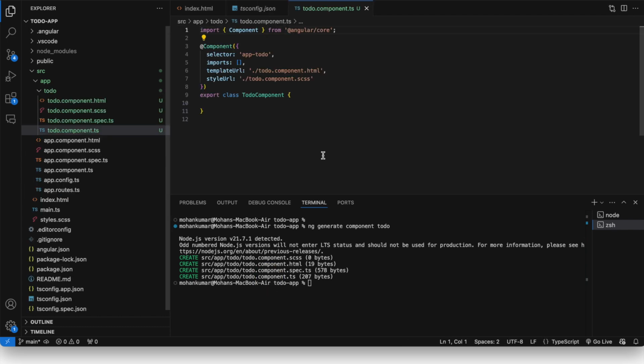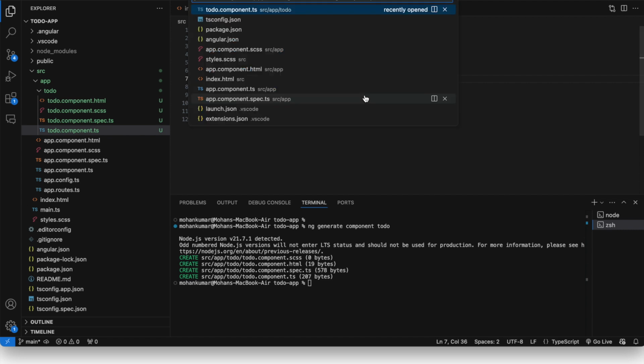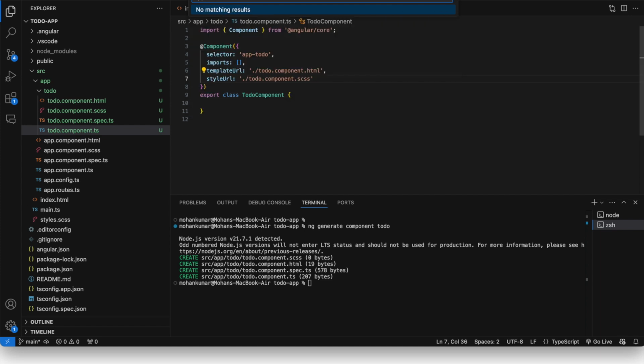If I open the TS file, you can see a component called todo has been created. It has one templateUrl, and similarly we have styles, and you can see on the left side also what all the things are created. If you notice here, we don't have standalone: true in this application. Why? Because Angular 19 by default creates components, pipes and directives as standalone. In our application, we don't have any module files like app.module.ts. Why? Because Angular 19 by default supports standalone components that do not require any modules.